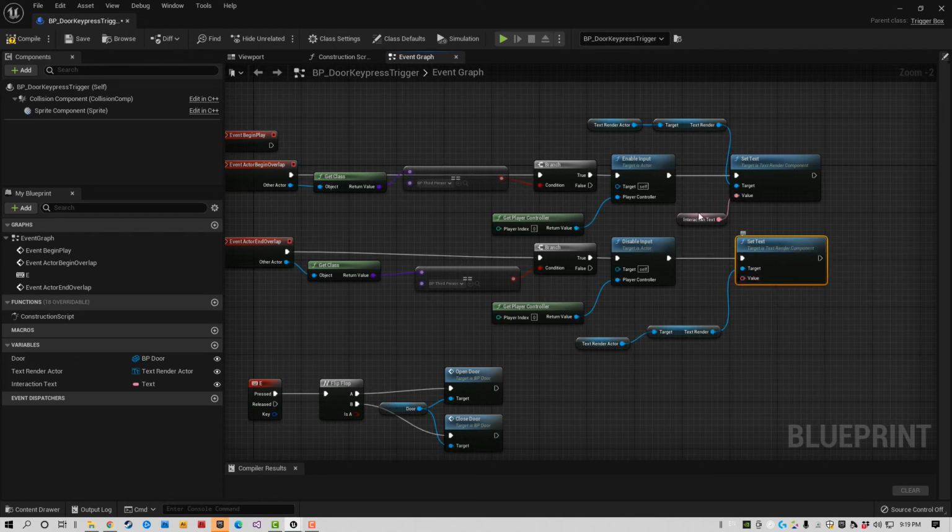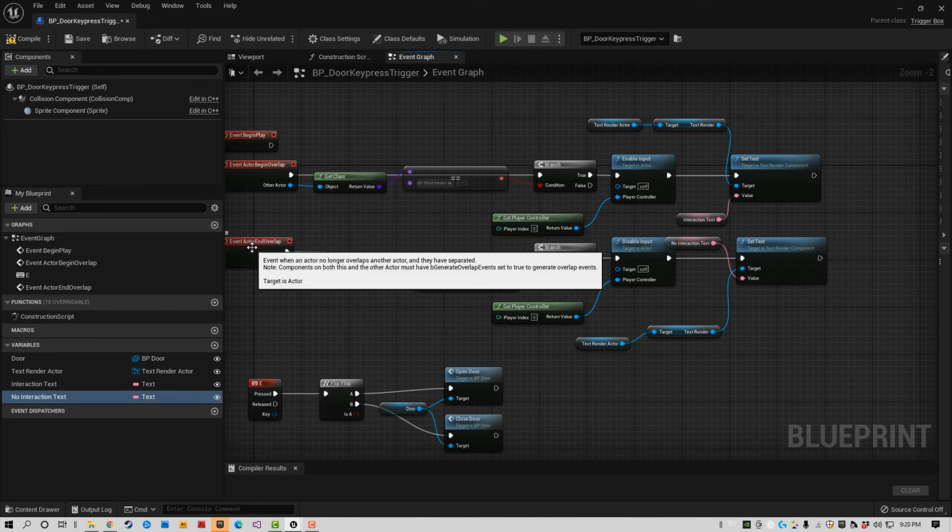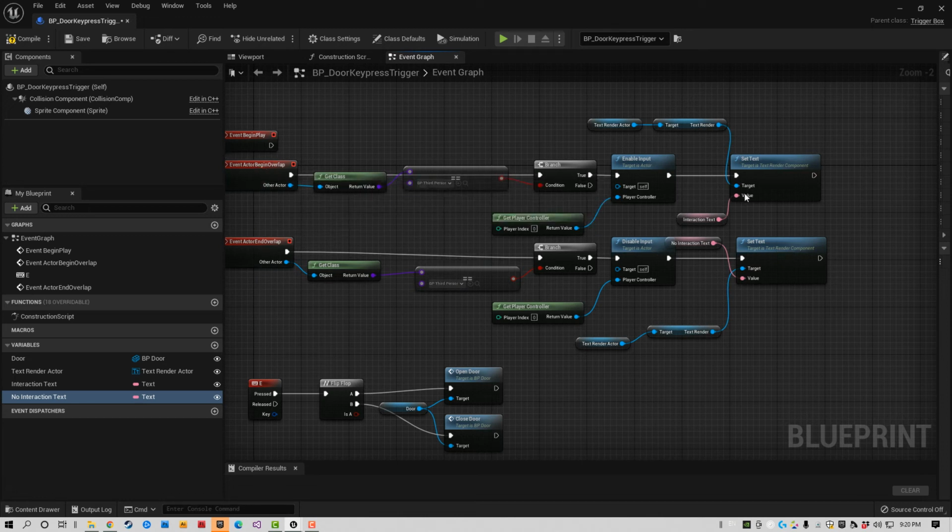And this value is not our interaction text. If I promote that to our variable, it's going to be no interaction text, and we will expose that as well. All right, so now we have it that when we overlap, we change the text to be whatever's in interaction text. When we end overlapping, we change the text to what's in no interaction text.